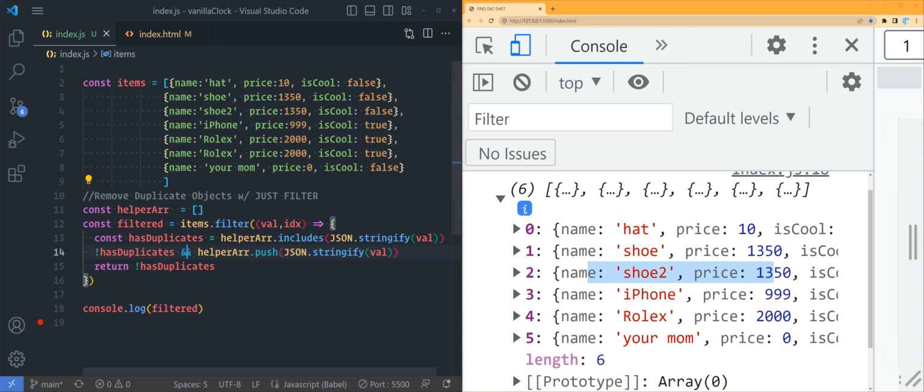Cool, right? The only time when this method would not work, the JSON stringify, is if you have like a date object as one of the properties in here. Okay. Everything else, it will work. Okay, I hope that was useful. This was pretty cool.